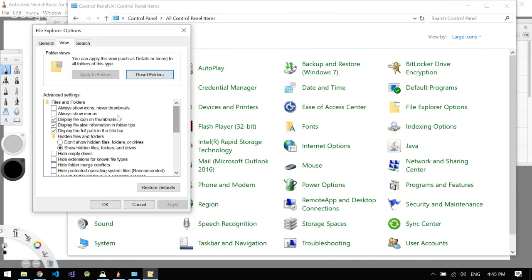Okay, let's go through it. I want to display file icons as thumbnails, right? I want to display the size information in folder tips. I want to display the full path in the title bar. I want to show hidden files, folders, and drives. That's probably set to don't show, right? I also want to not hide empty drives. I don't want to hide extensions for known file types or hide folder merge conflicts. I also don't want to hide protected operating system files. You guys are developers. You should see them. If it bugs you, you can turn it off later.